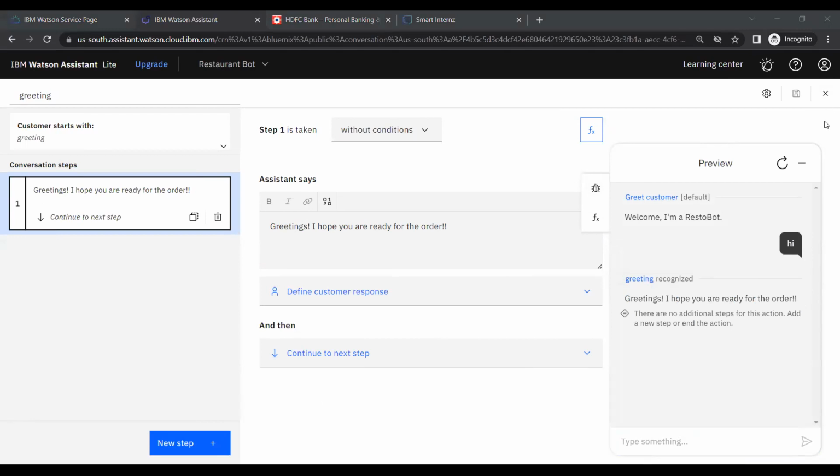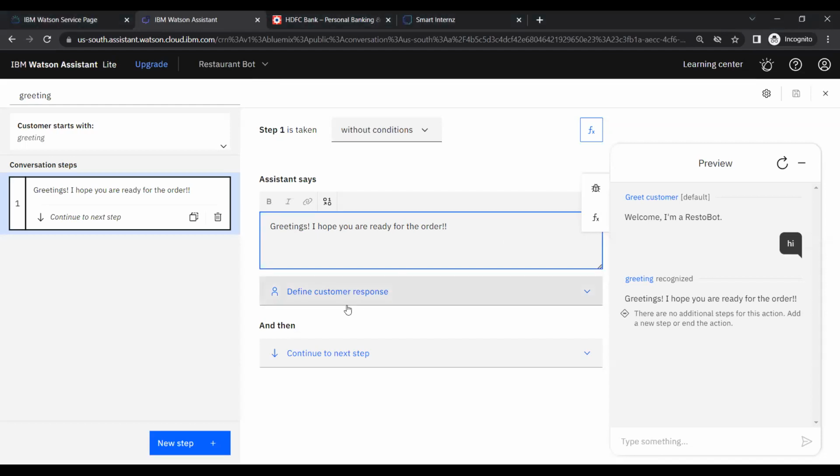Correct? Fine. Now, what are the two different options we will provide to the customer? Yes or no. If they are ready for the order, they will press yes. If they are not ready for the order, they will press no. And in case of no, the chatbot will end the conversation with those customers.